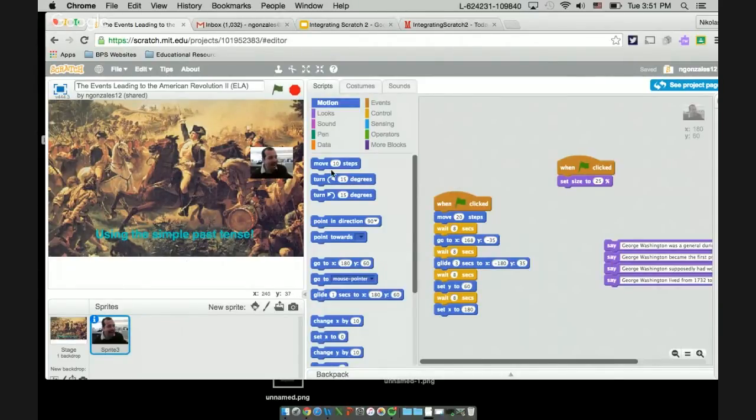I'm going to show you the different ways to move. So the ones I'm going to focus on are move 10 steps, the go-to coordinates, glide, set Y to, and set X to. Okay, now, the first thing we have to... Sorry, I forgot to talk about the coordinates.